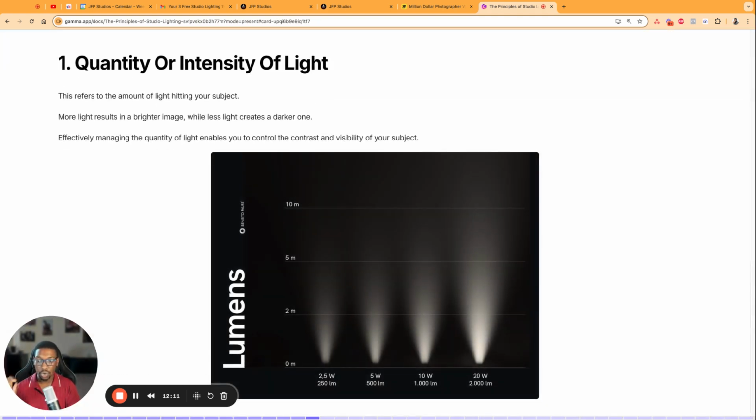So the quantity or the intensity of light, let's break it down. This refers to the amount of light hitting your subject. More light, brighter image; less light, darker image. Managing this is going to help you to control the contrast and the visibility of your subject.